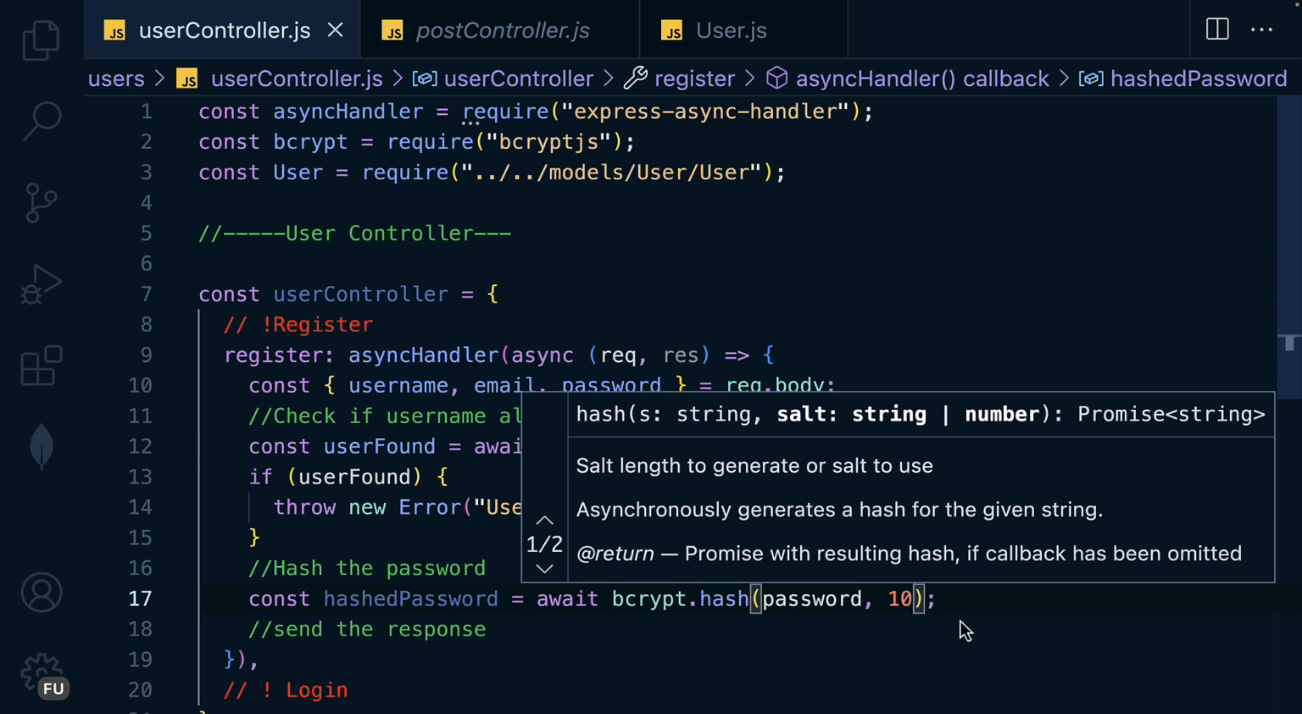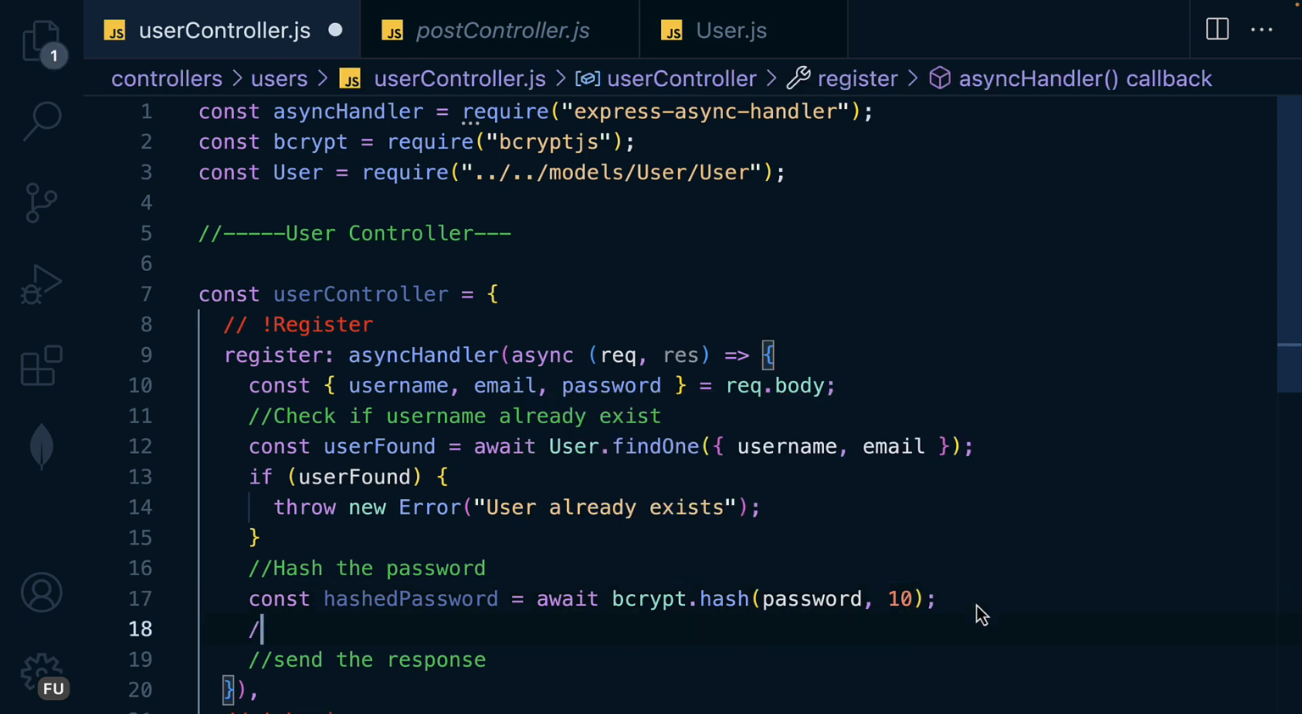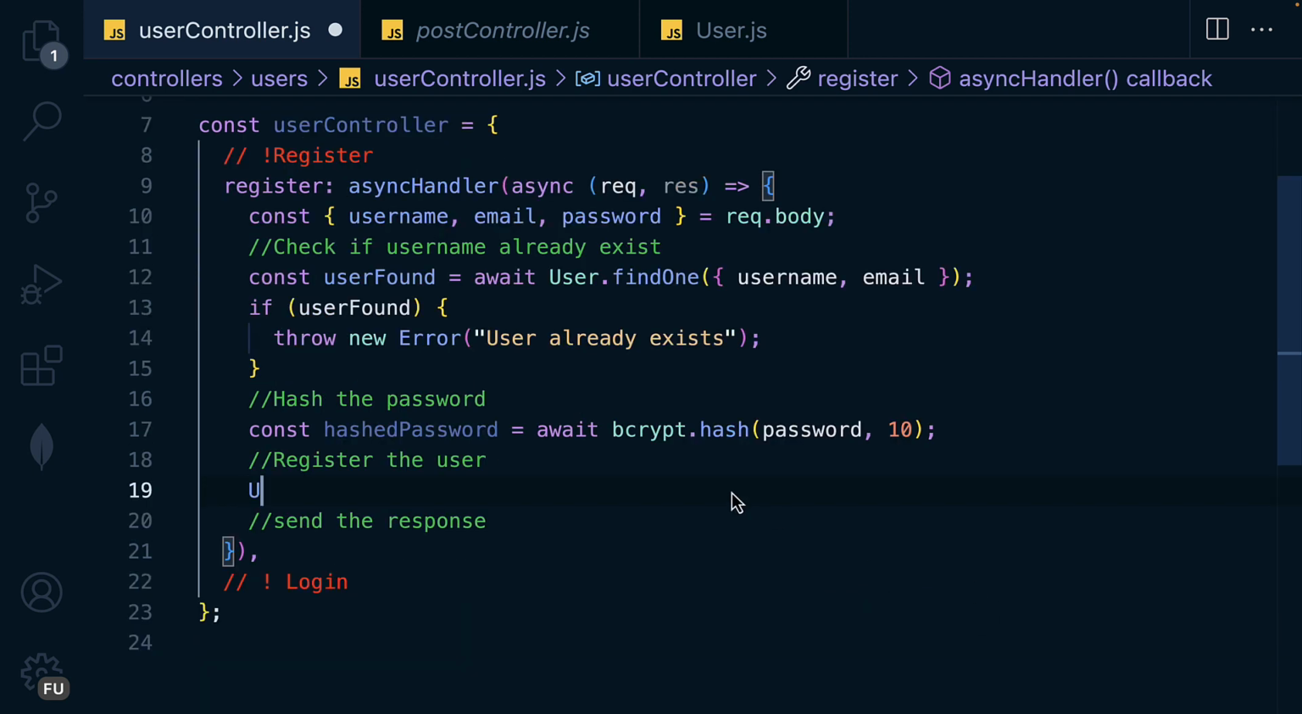So next step is that we need to register the user. So here we will say that register the user, and we are going to use Mongoose method called user.create.